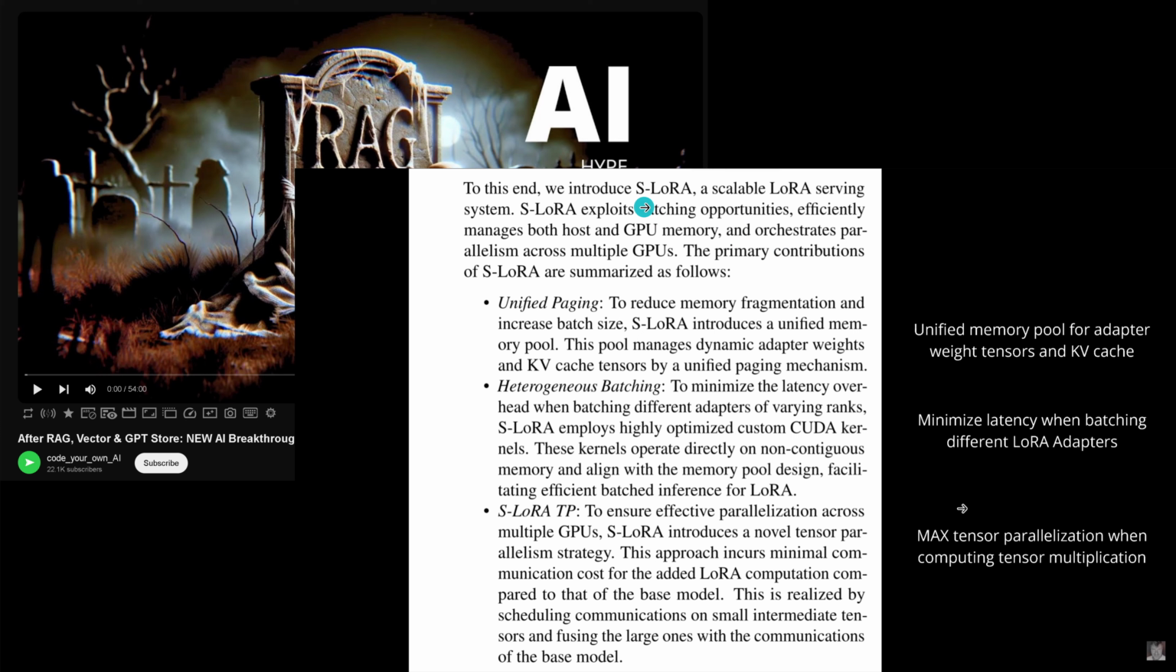And I showed you with S-LoRA, and we have also the multi-LoRA in the diffusion model. They optimized it with a unified memory pool for adaptive weight tensors and a key value cache, minimized the latency when batching different LoRA adapters, and they invented a new tensor parallelization when computing our tensor multiplication. So there's now an optimized NVIDIA GPU kernel optimization for a better mathematical operation of the tensor multiplication. And this has given significant speed improvements in the LLM.